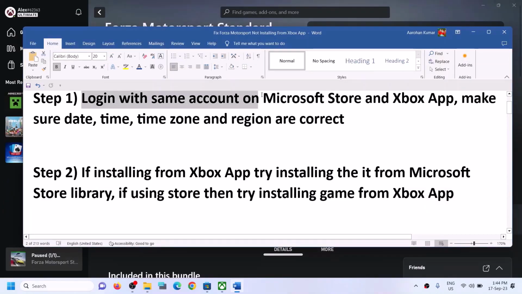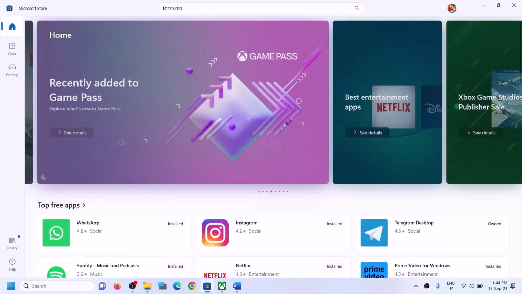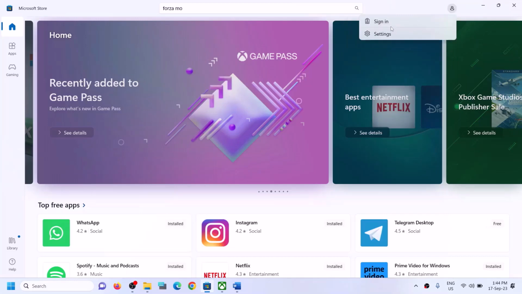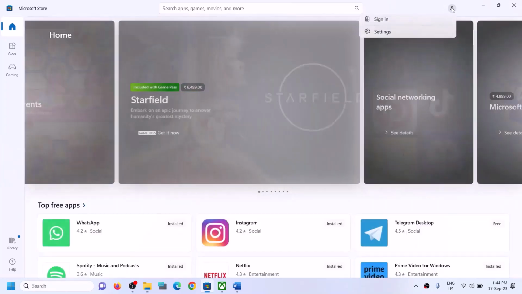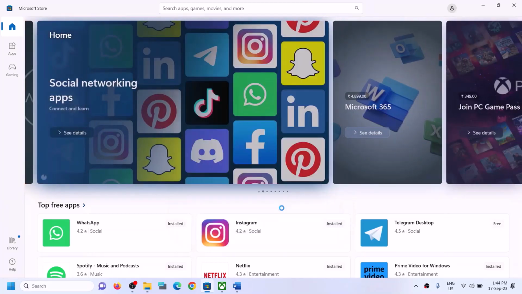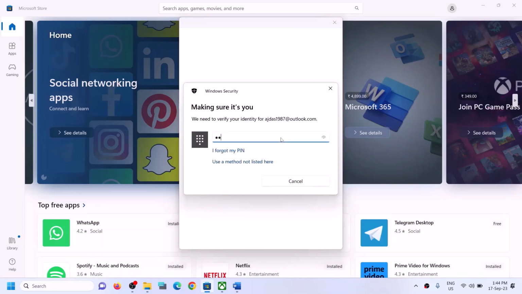The first step is to log in with the same account on Microsoft Store and on the Xbox app. Open Microsoft Store on your computer, and on the top right you can see a profile icon. Click on it, then click on sign out, and then click on sign in. Then select the right account. Make sure that you select the right account over here, and then click on continue.